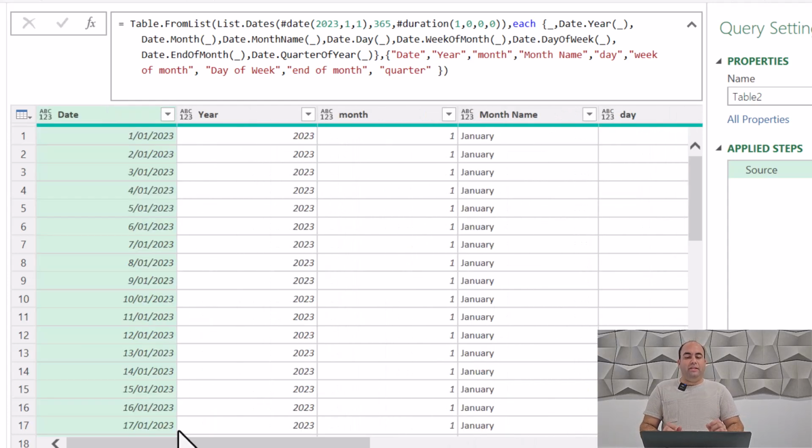And by this trick, you can create your own date table easily, just by one step, one function, and with different columns.